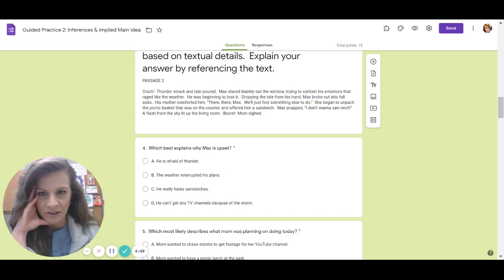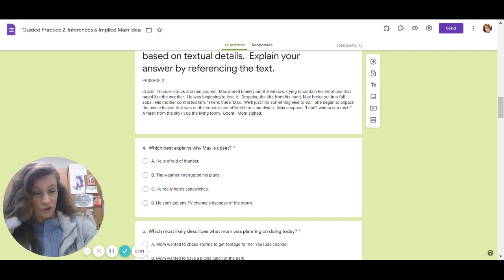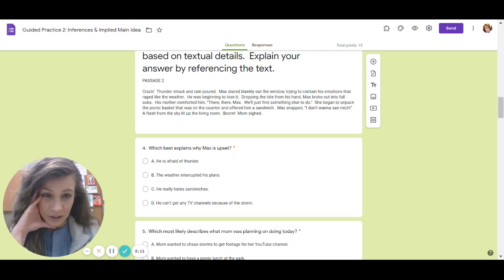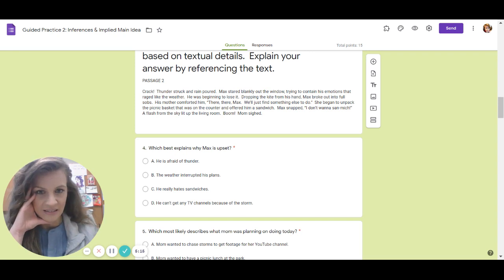And it says, crack, thunder struck, and rain poured. Max stared blankly out the window, trying to contain his emotions that raged like the weather. So obviously he was really upset about the thunder and the rain. And we're trying to figure out, was it that he was afraid of the thunder, or was it that the weather interrupted his plans? It definitely wasn't the sandwich, because that happens later and he's just reacting to his anger that he already has.